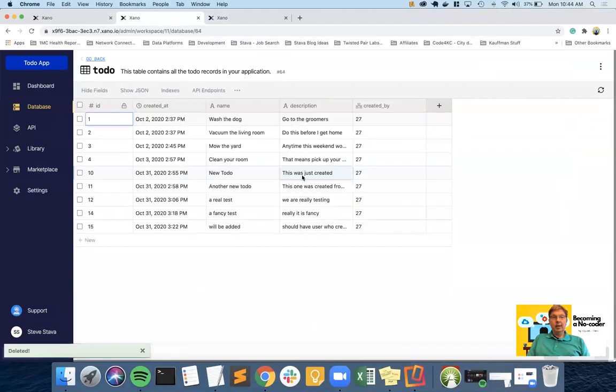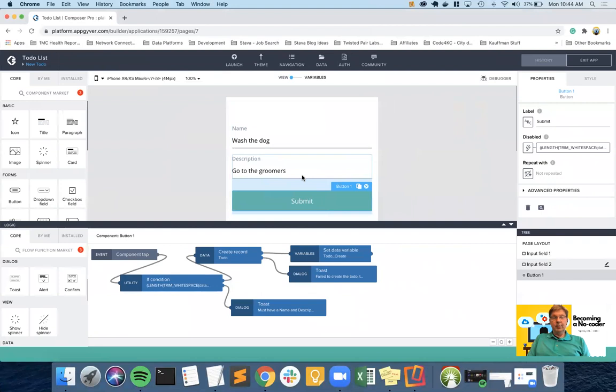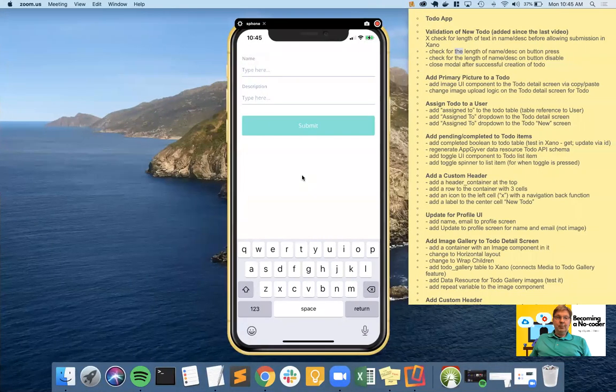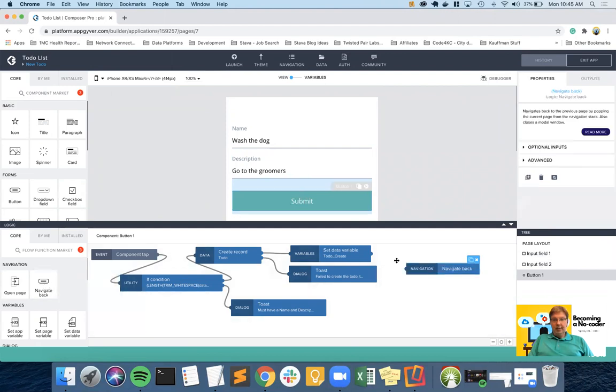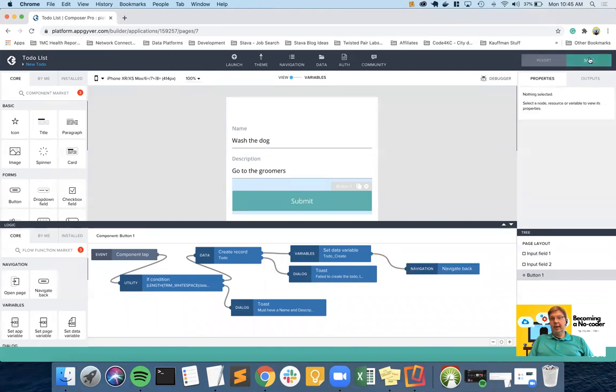Okay, almost there. One last little thing to make this more usable, because there's really no reason to sit on this blank screen after we've submitted. I think the normal action people would expect is that screen should close. So after I submit, I'm going to come over to my function logic, and only on success, I'm going to navigate back.